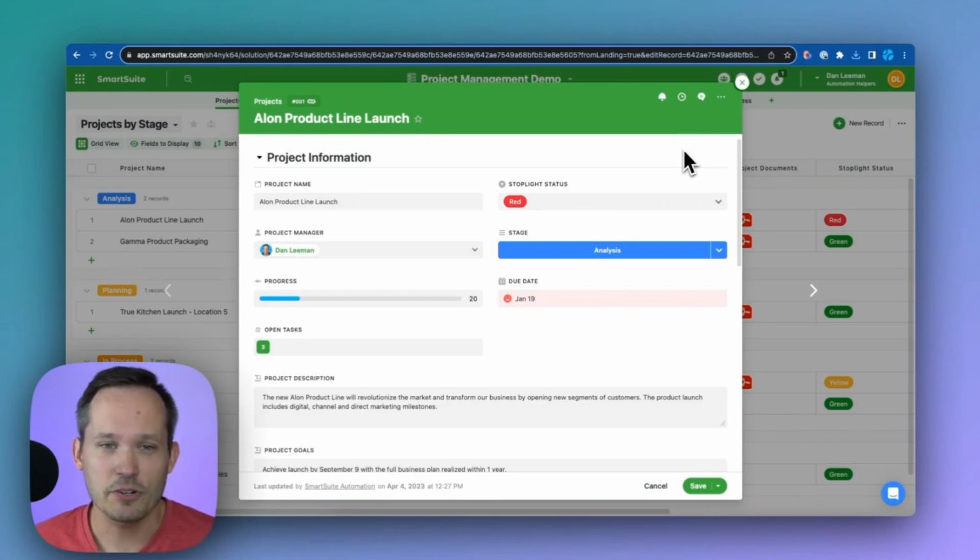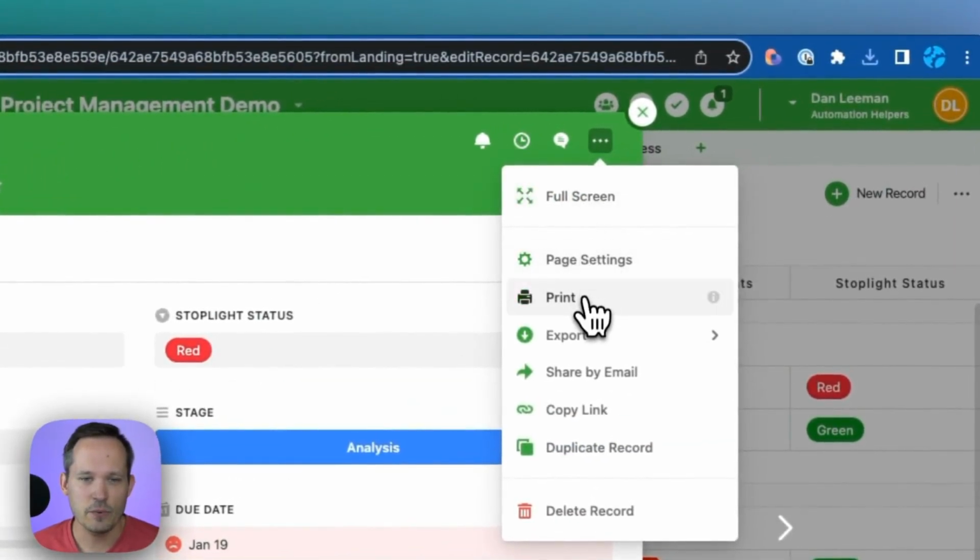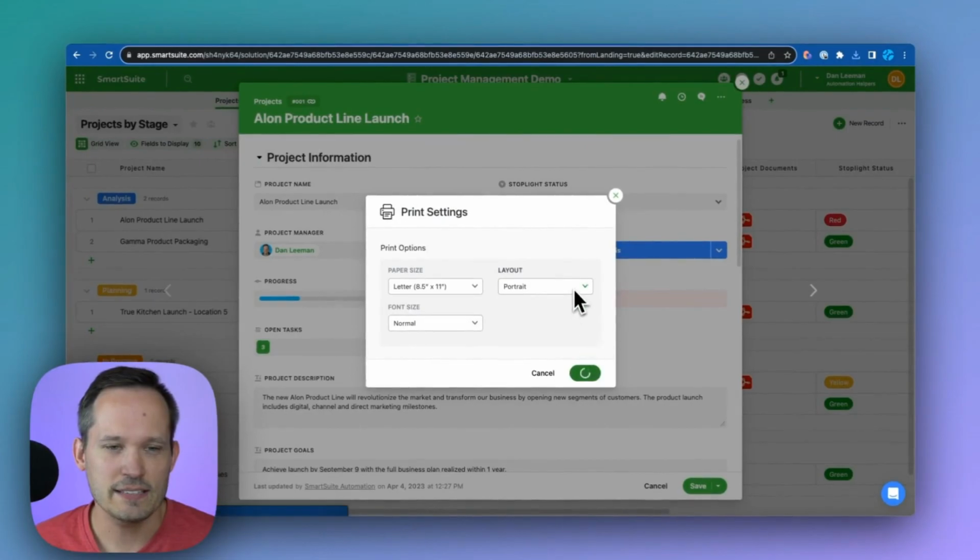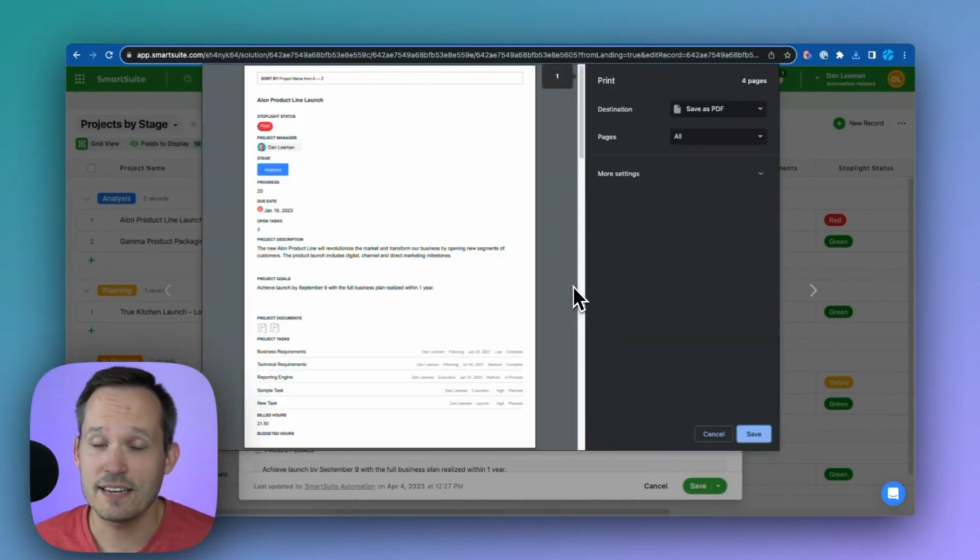Or I could print the record directly. So I can click that action menu, and we could click on print, choose our settings, and this is going to open up our dialog to be able to send it directly to our printer.